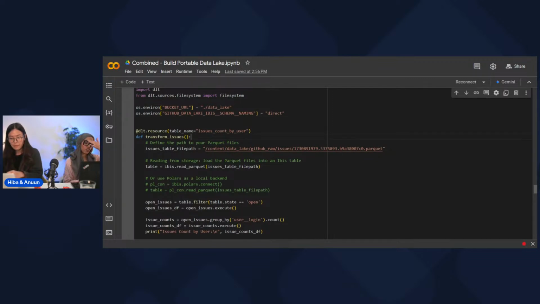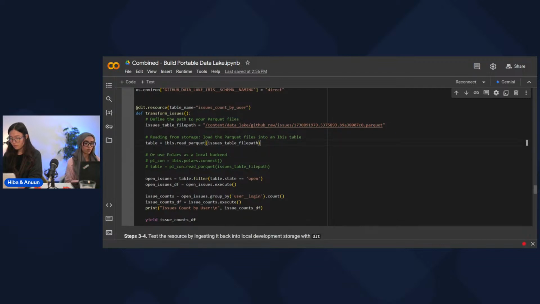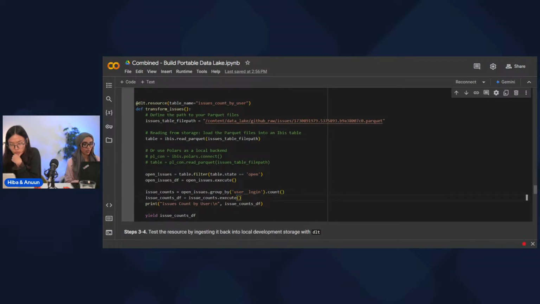First of all, we go back into defining a resource, just like we did. We have to then read from that resource from a particular Parquet file, which will obviously be different for everyone, but what's stored in our data is this one. We'll read it using Ibis, and then also using Ibis, we'll do the transformation on it, which is basically taking all of the issues, filtering by open issues, grouping by every user, and getting the count for users who have open issues.